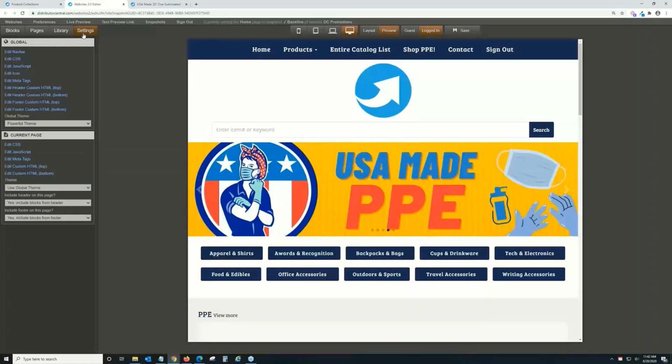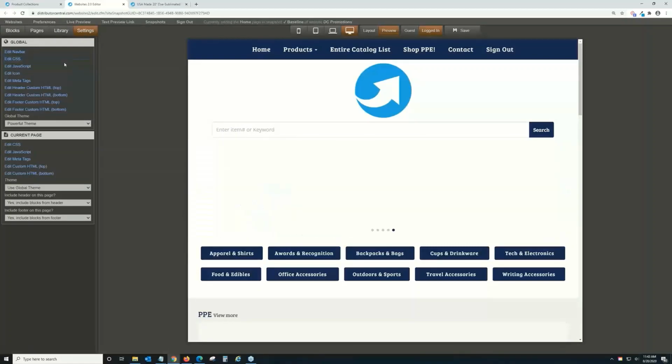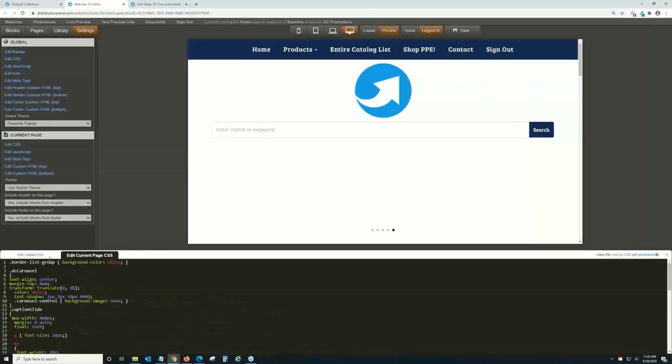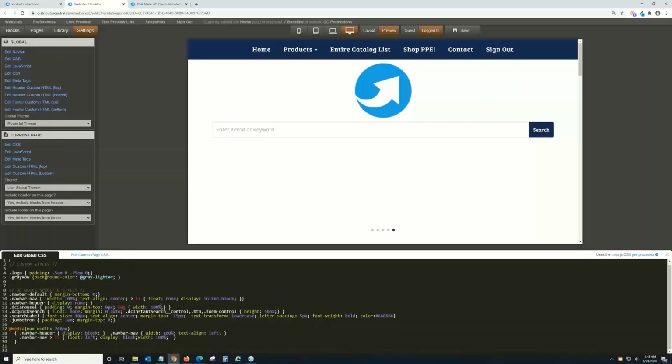Last but not least is the settings tab. So this is, if you know CSS, HTML, JavaScript, you can get in there and you can actually use it. If you click edit CSS, you can see it down here. You can see all the classes, current page. So if you're familiar with that, you can actually get in there.